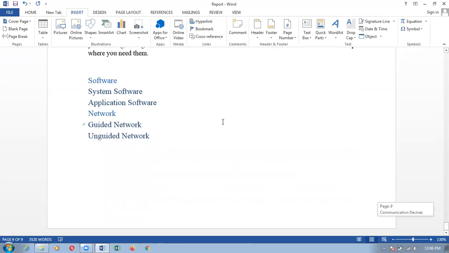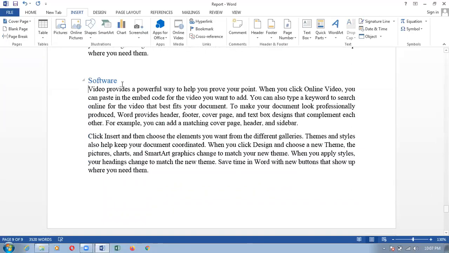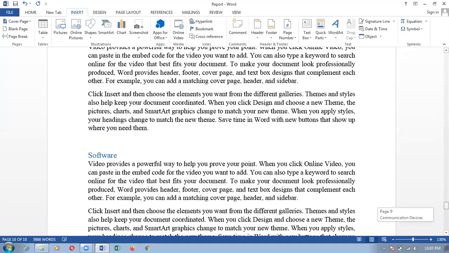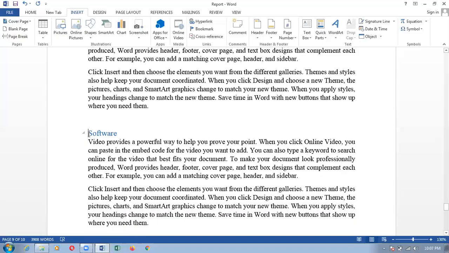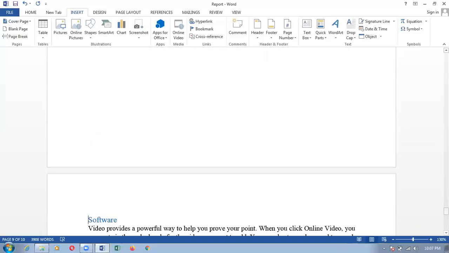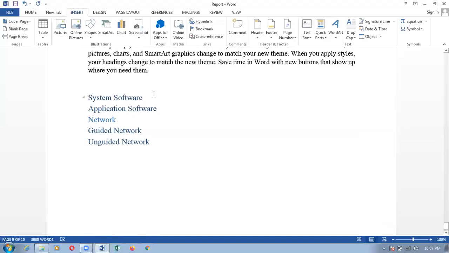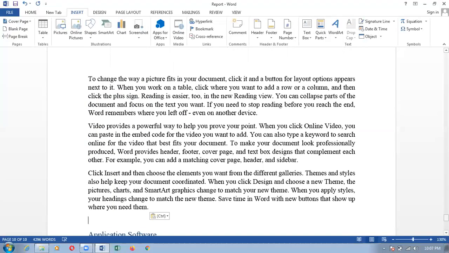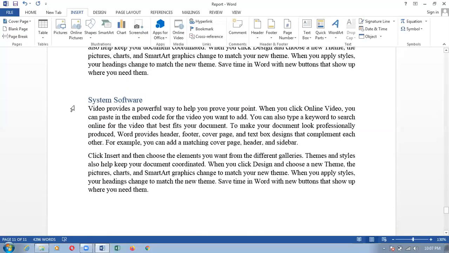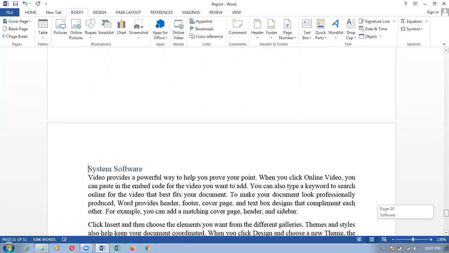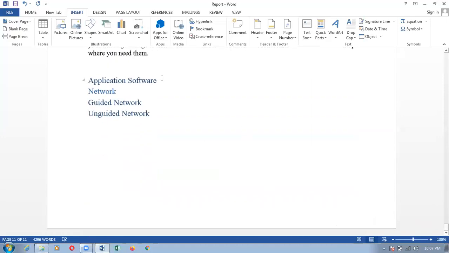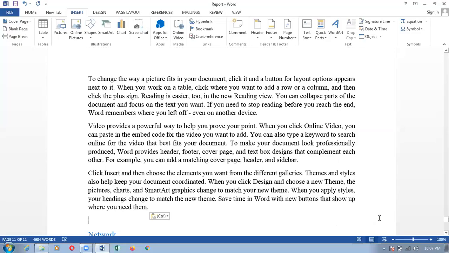Then again for the software, I need to do the same thing again. So this is how we will be bringing each of the headings on a new page. And when we are actually doing the content writing, most of the content writers prepare their content on different platforms or on different files, and then they integrate that content when they are finishing their report or their task.